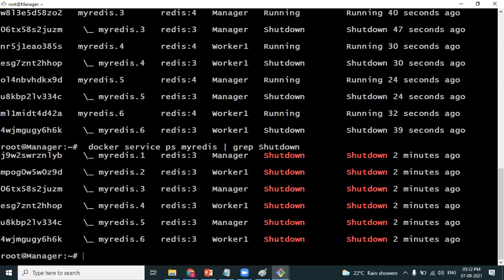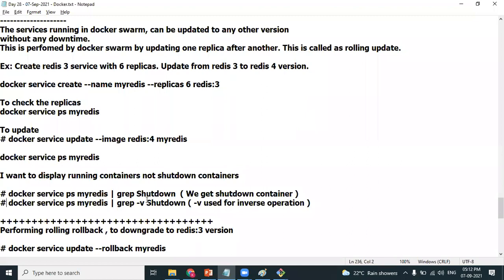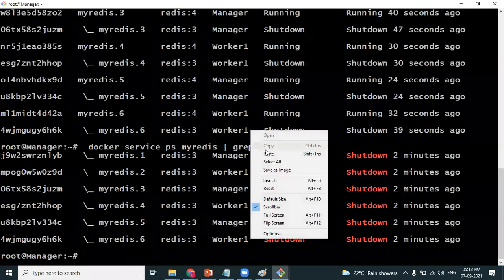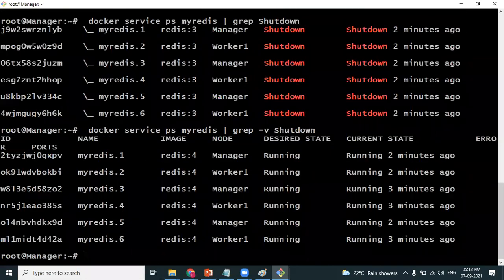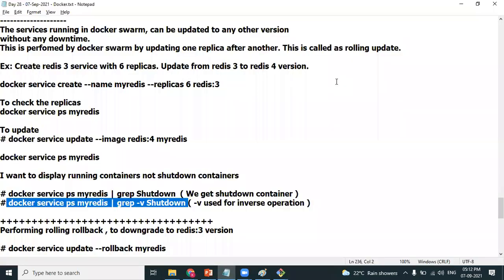So using grep, you can search for the containers using the keyword shutdown, so that you can see only shutdown containers. -v is used for the inverse option. If you want to see containers which are not shut down, then you have to use the -v option. You can see the containers which are not shut down. In other words, those are running containers. Like this, you can also filter and get the containers whichever you want.